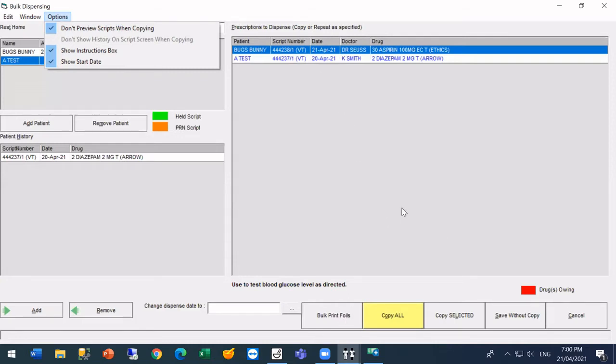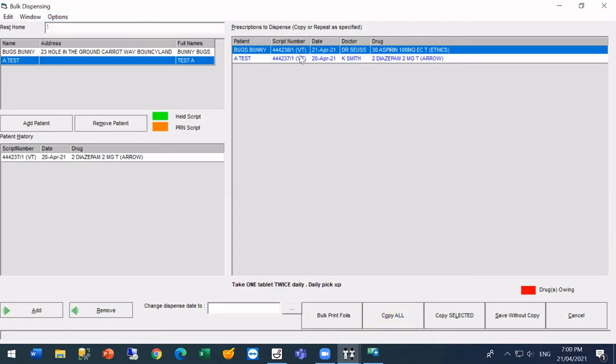So that would dispense. The thing with this bulk copy is if there is no repeat left, it will do a phone script for you. So make sure you have the authority to do that. Or, if it's for community patients, you may have to go through and select those that have repeats left and do copy selected only. So now this would just run the script through, process the prescription through the system.